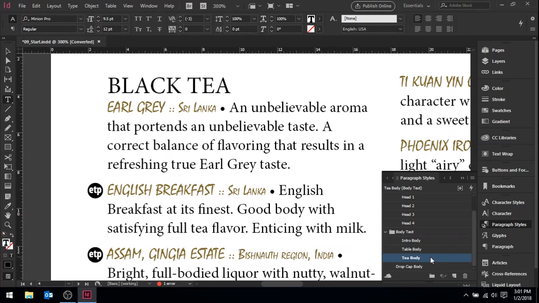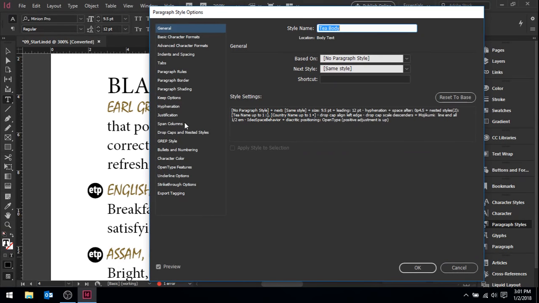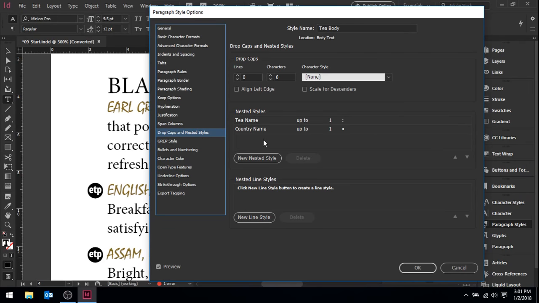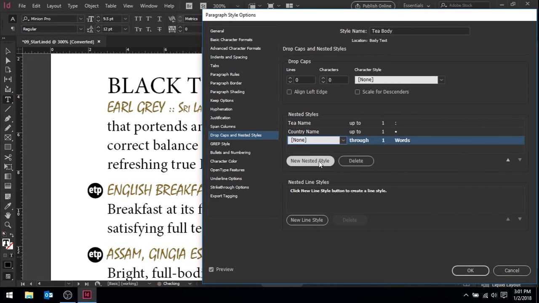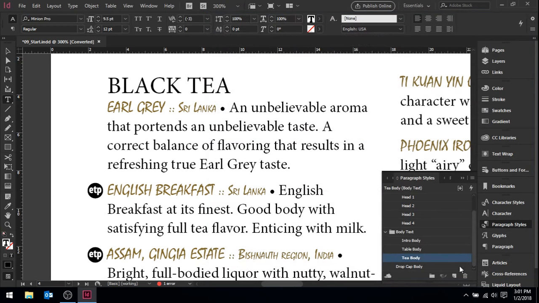If you double click on T body again, you can come back to the drop caps and nested styles. And for the nested style, we're going to create a new nested style as well, and we're going to have none selected, and we're going to go through, keep through, and instead of 1, we're going to do 2, and then instead of words, we're going to have 2 colons, because if you look carefully, you'll see it says Earl Grey with 2 colons and Sri Lanka. I'm going to deselect it, and I'm going to click OK.